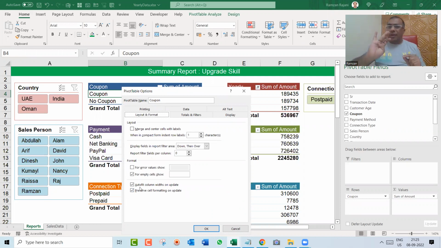What does it mean? Whenever you right click and refresh now, it changes the column width. I don't want it to change; I want it to be stable. So this auto fit, always switch it off. It's up to you, but I prefer to stop it so that I see the report in the same width, and it does not change again and again. Okay.